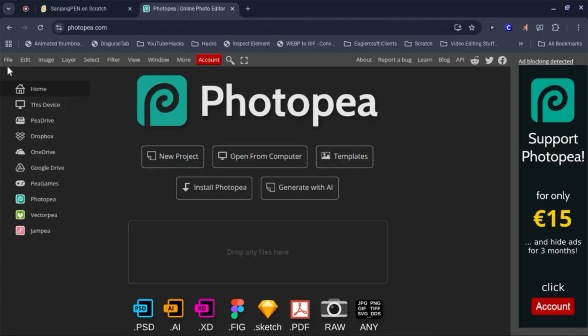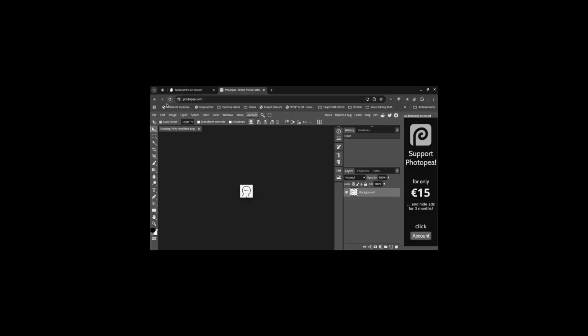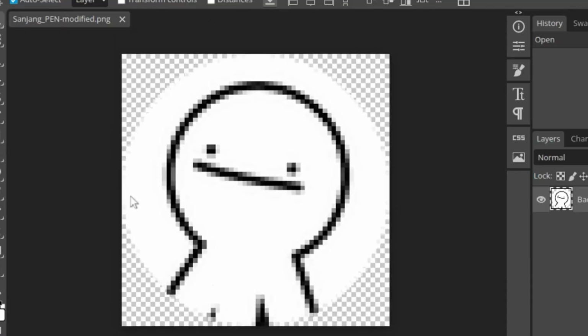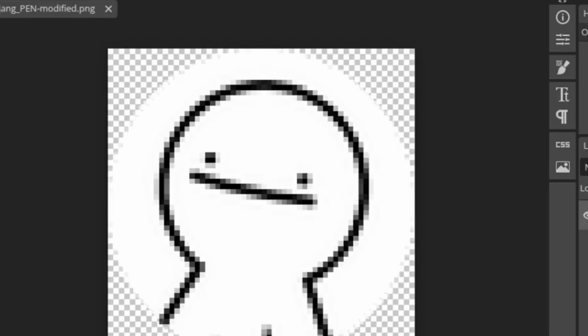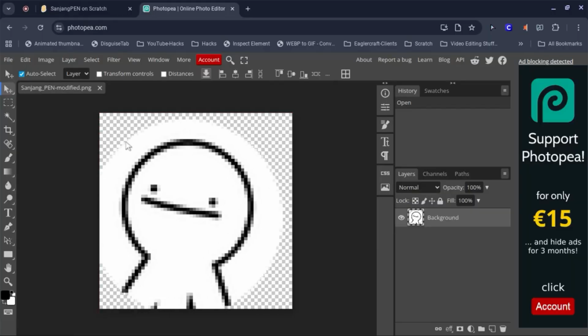Once we get the photo P, we can open this image. Okay, so this is our image. You can see we have the nice circle profile picture. It's all transparent, but what I like to do is add a little pizzazz. So how do we add pizzazz? Basically what we do is that you just shrink this image.